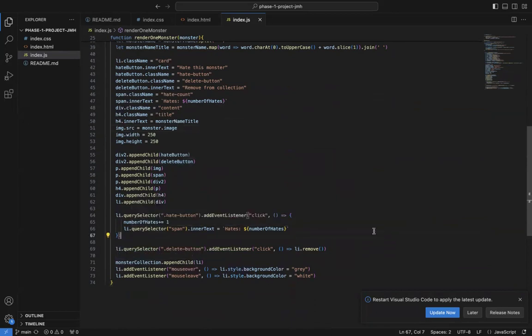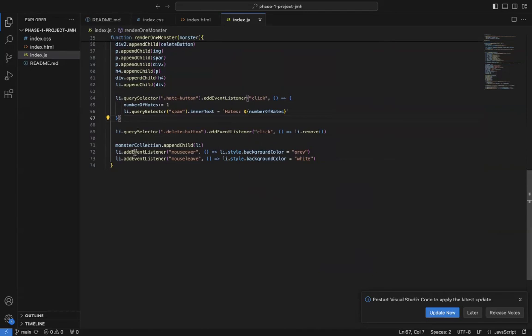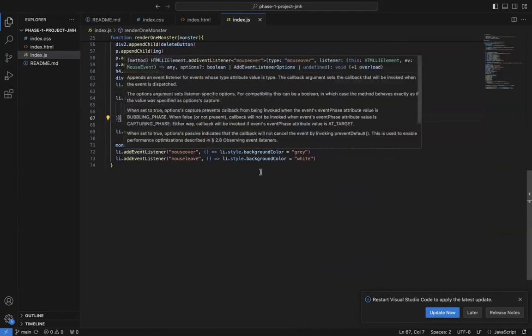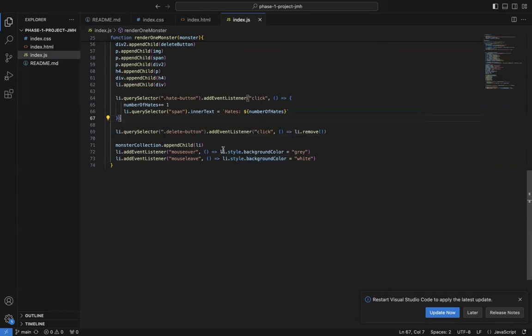We are also adding event listeners to the hate button, which will add 1 to the number of hates and replace the inner text with that new value every time it's clicked. Also, we are removing the list item, which is the card, when we click the delete button here using an event listener. And then, to satisfy the requirements of this project, I'm also adding a mouseover and mouseleave event listener to change the background color of each card.